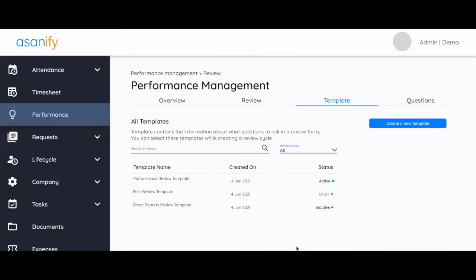So how do you review the performance of the different goals and objectives and key results that a person has during the performance review cycle? Let me show you exactly that. As you remember, in other videos we have discussed templates and question banks.